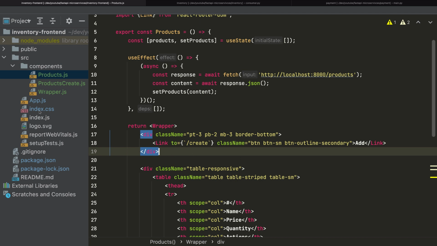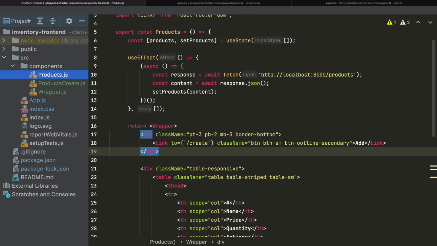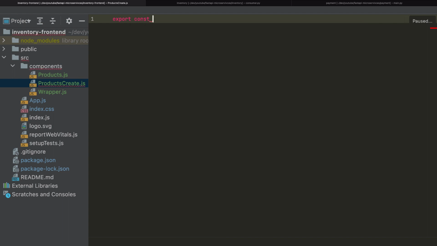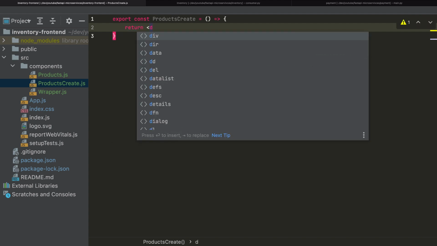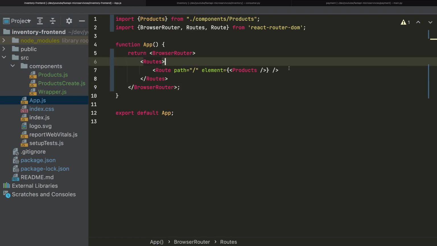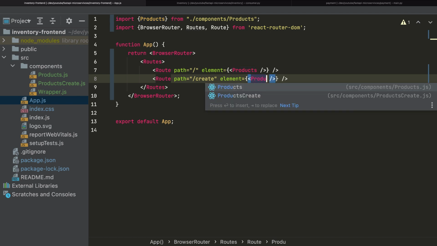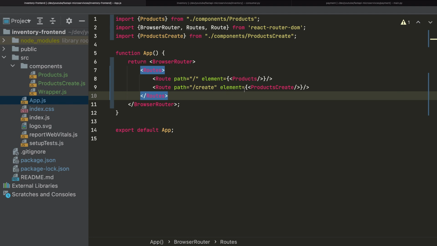Also, that page should be added on our routes here. But first, we need to export the constant ProductCreate. And we need to return some HTML. So I will return a div here. So we can add it here. So the path now will be create, and the element is ProductCreate. So we added the second route.